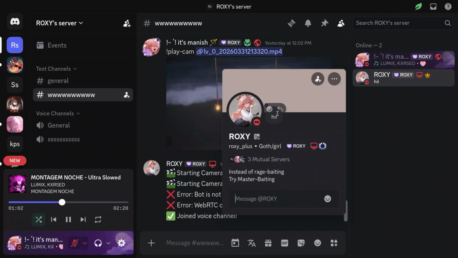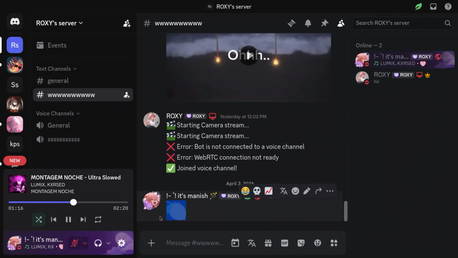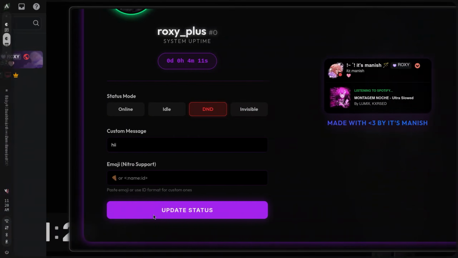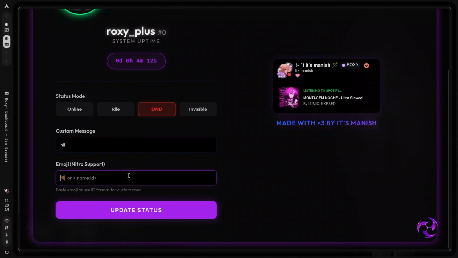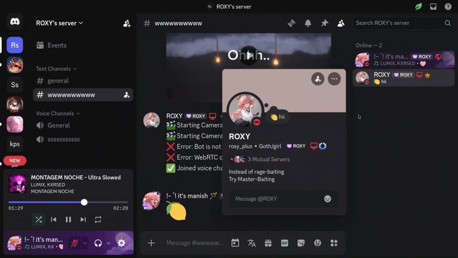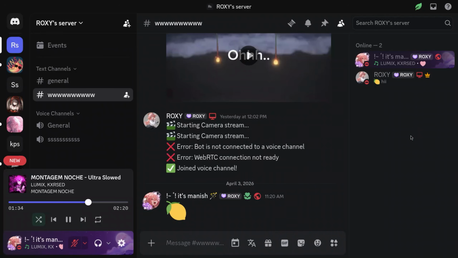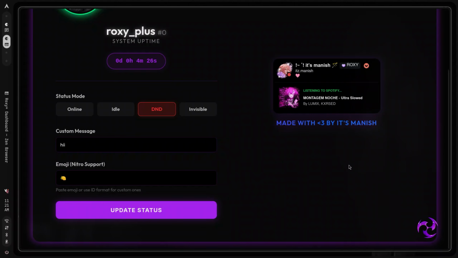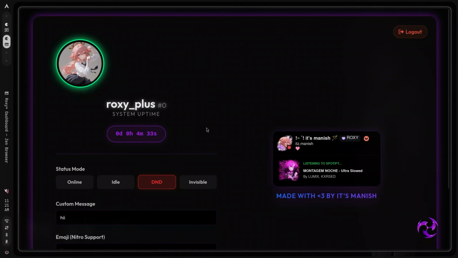Next, let's add an emoji. For example, I will pick this emoji. In the custom message section, you can write anything what you want. For example, I will set hi. If you have Nitro, you can set custom emojis. Otherwise, you can set normal emojis. After adding everything, click on update status again. Now, if I check Discord, you can see status is updated, same emoji and hi message is showing. Now, let's move on next feature.